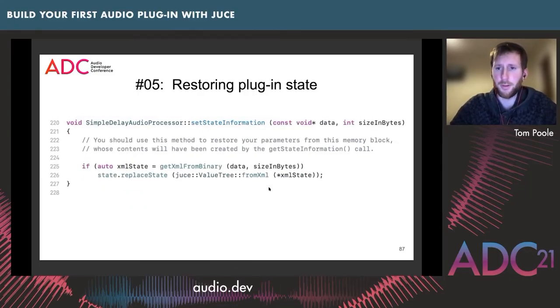And restoring your plugin state works in a very similar way, just the reverse process. So there's another helper function called get XML from binary, which you then have generate some XML, and then you can create a value tree from that XML and call state, replace state with this state that you've deserialized from this binary data.